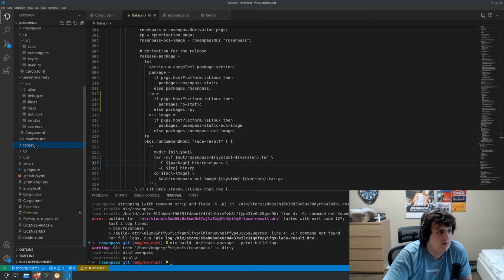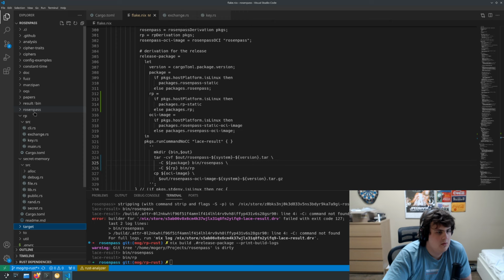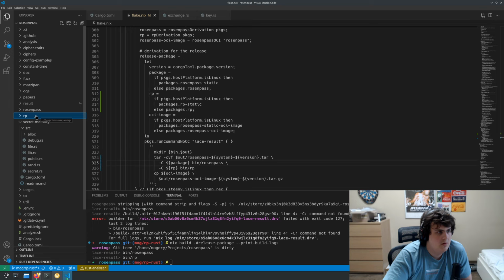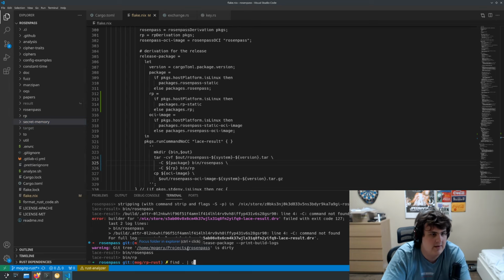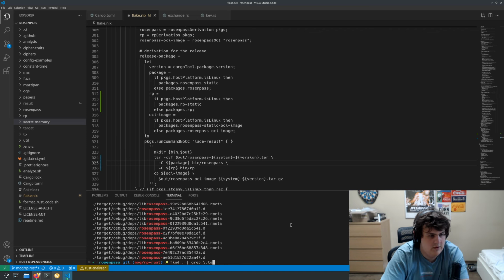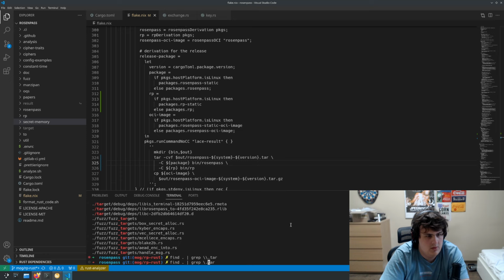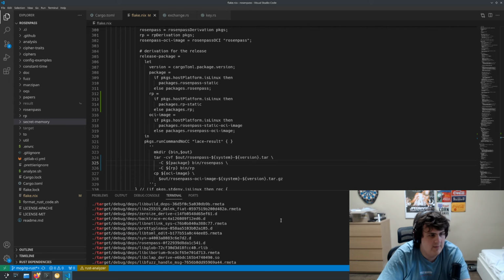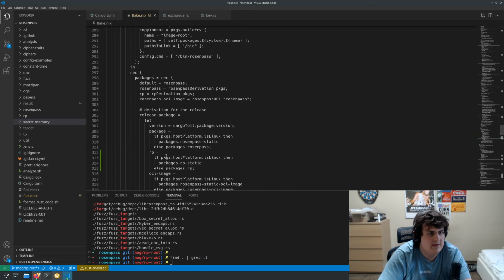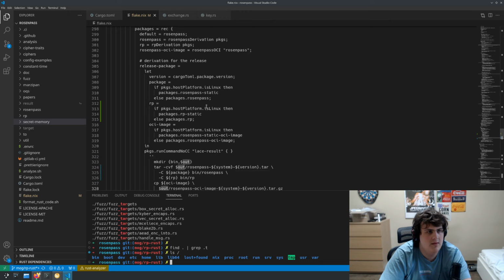Where did it put it? Where is it? Okay, I'm going to run a find for this. Rep.tar. What? Where does this put it? I'm so confused. What's the out? Did it put it? No. Okay.